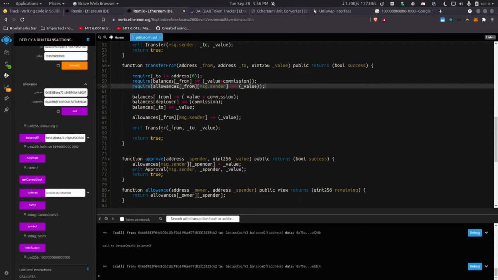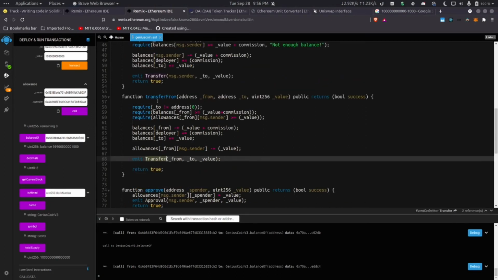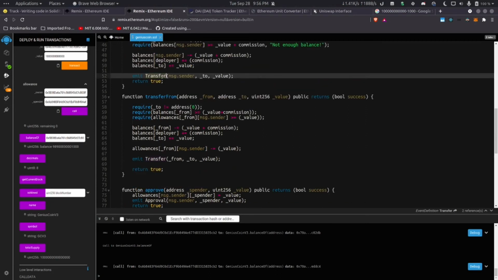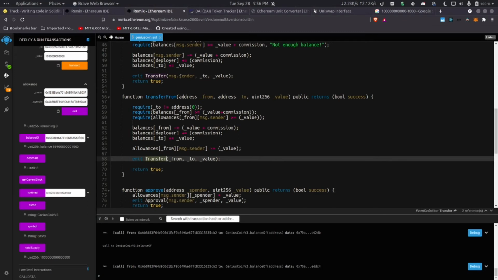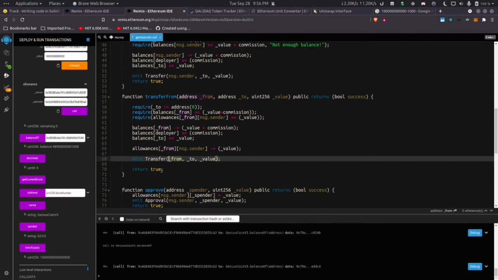After that, again, to be compliant with ERC20, we have to emit the Transfer event. It's the same event, Transfer. The difference is this: in this case it was msg.sender, in this case it is from, and that's it.